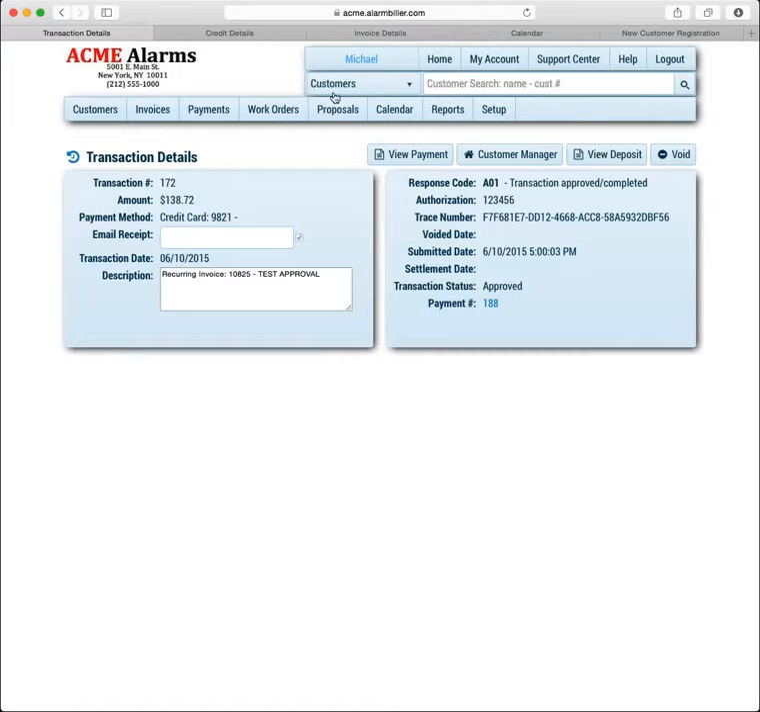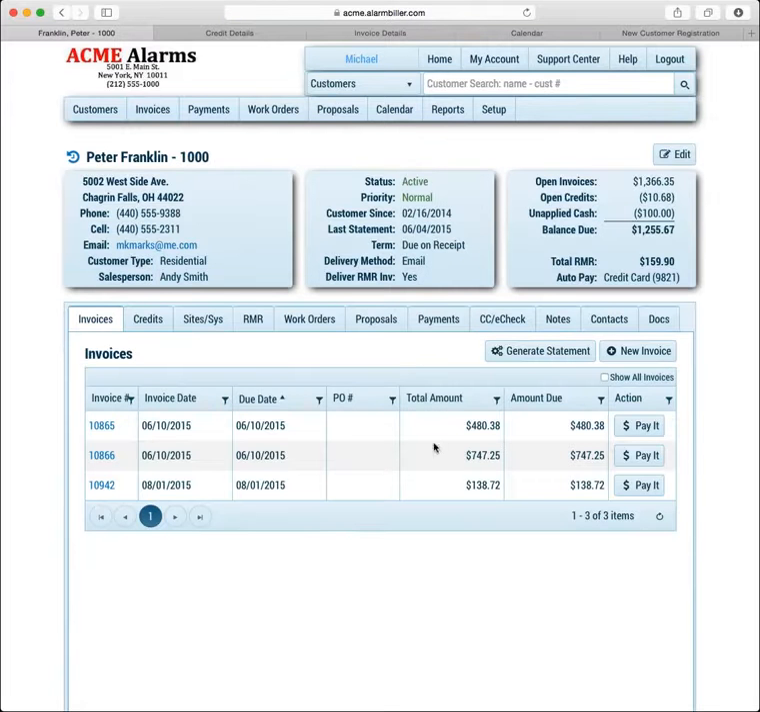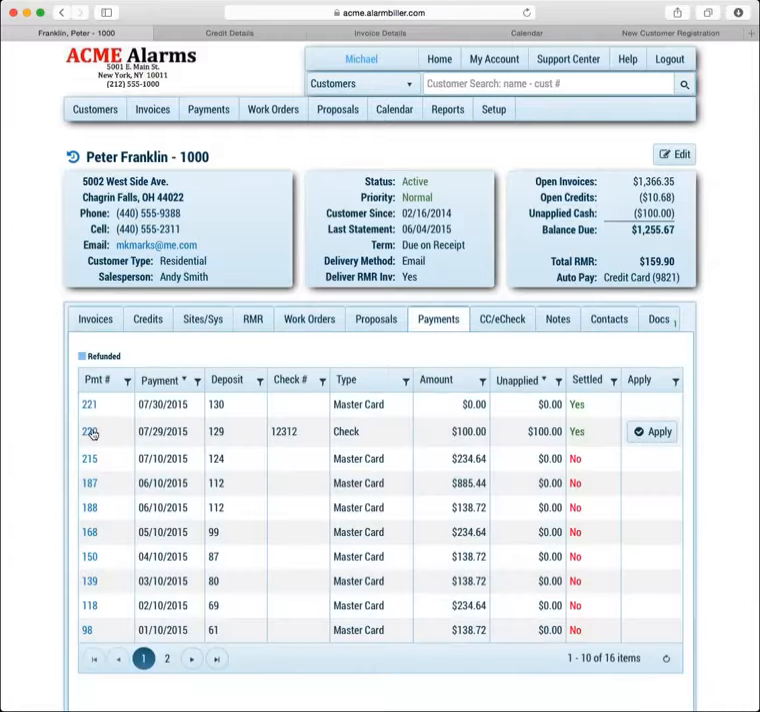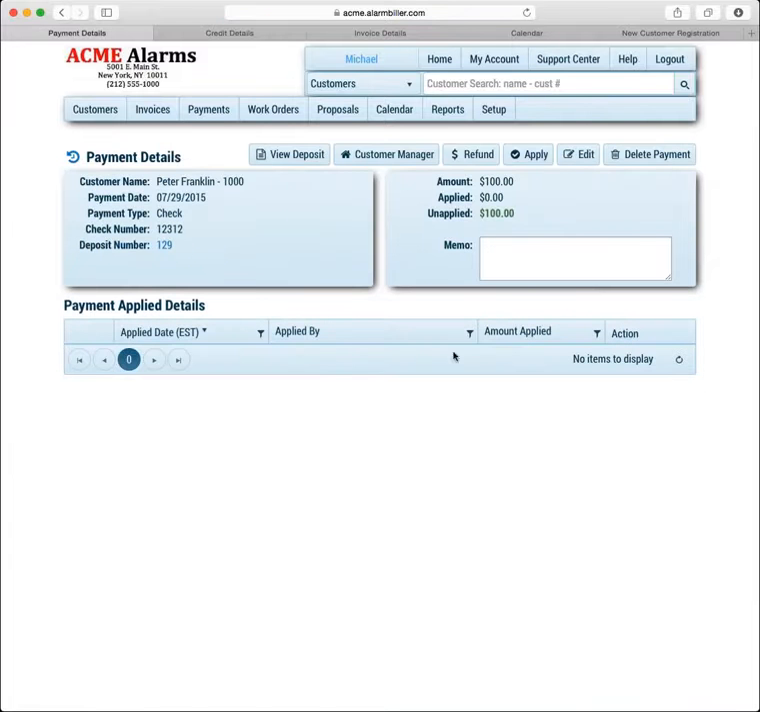Or what you can do is, let's go back into the customer manager. If the money is on the account, you can also do the same thing by going into the unapplied payment, and you'll notice there is now what's called a refund. You'll only see the refund if there's any unapplied dollar amount.